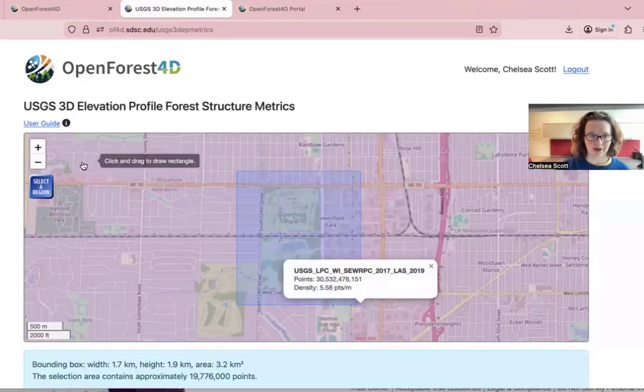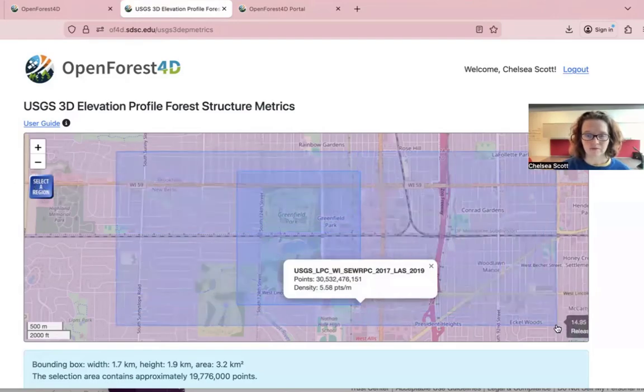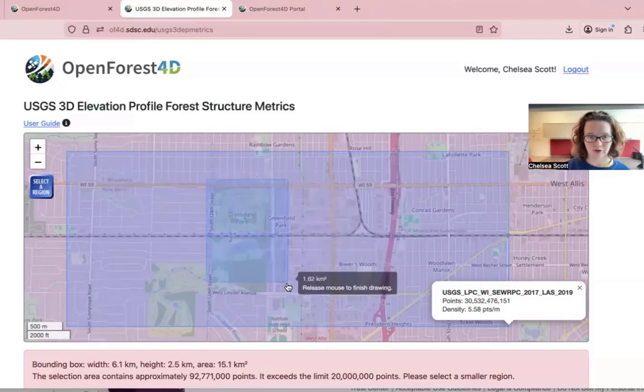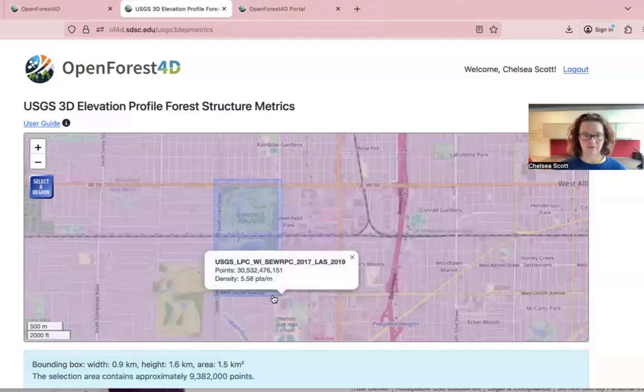Let's try selecting a big area. I can come back to select a region. And so here, this area is red, and that means that this box is too big. So at most, currently, you can process a job with 20 million points. It's going to be 20 million lidar records. So we'll come back and we'll select a smaller box over Greenfield Park.